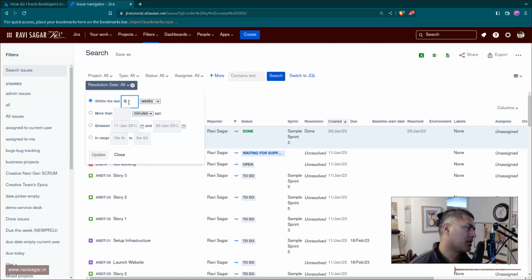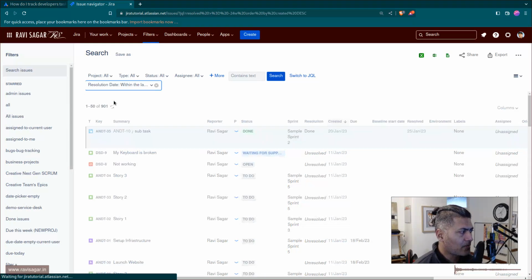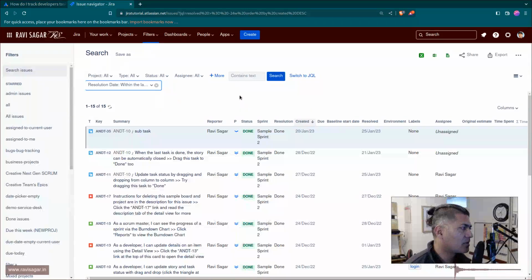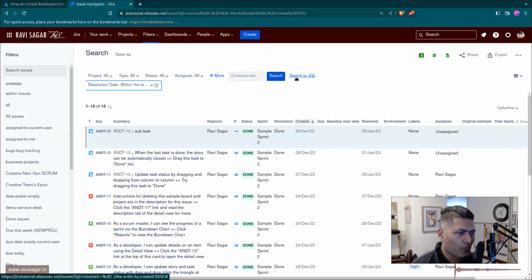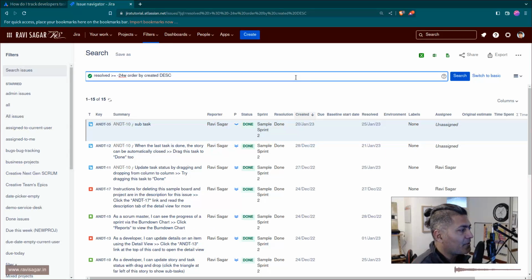So it should be 6 into 4 roughly, or whatever, 30. It depends on how many weeks you want to track. Let us say 24 weeks. If you press enter, it will give you all the issues that were assigned to anyone. Of course, you can always refine it to show only issues assigned to you. But these are all the issues that were resolved in the last 6 months. So this can be a simple way.